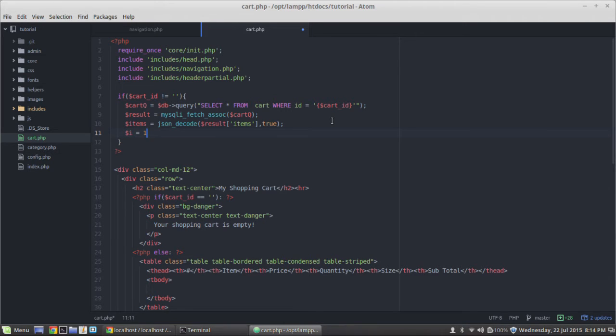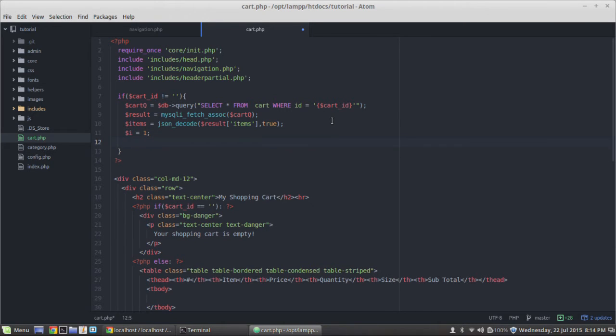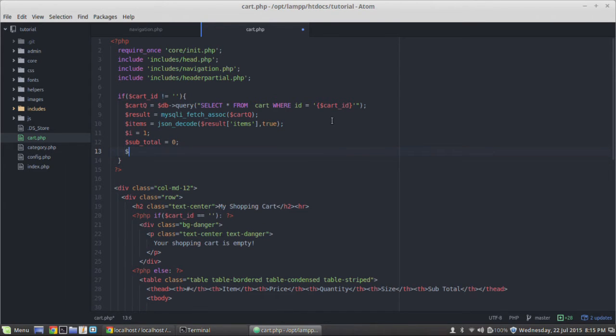And I'm going to set I equal to 1, and then we'll go ahead and set up some variables here, and I'm going to say subtotal is equal to 0, and then I'm going to say item count is also equal to 0.